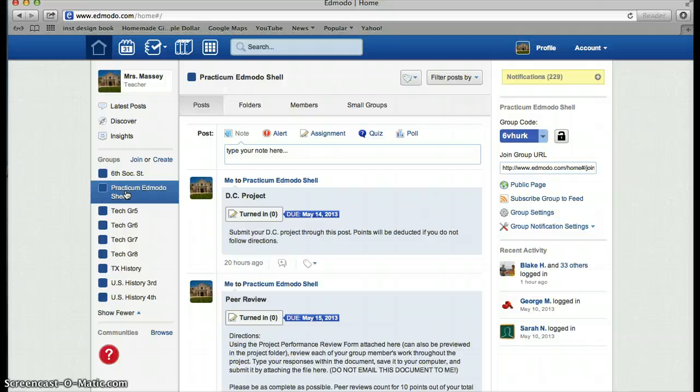Now I mentioned a group code at first. Your group code, when you first sign up, they give it to you in a pop-up box. But if you forget, or if you need to send it to a child again, this is where you find the group code. You just copy and paste it into an email and submit it to your class.